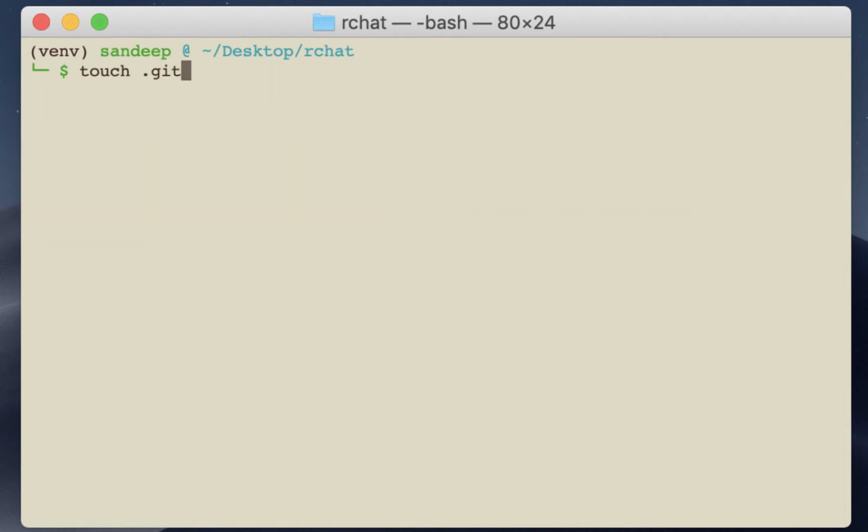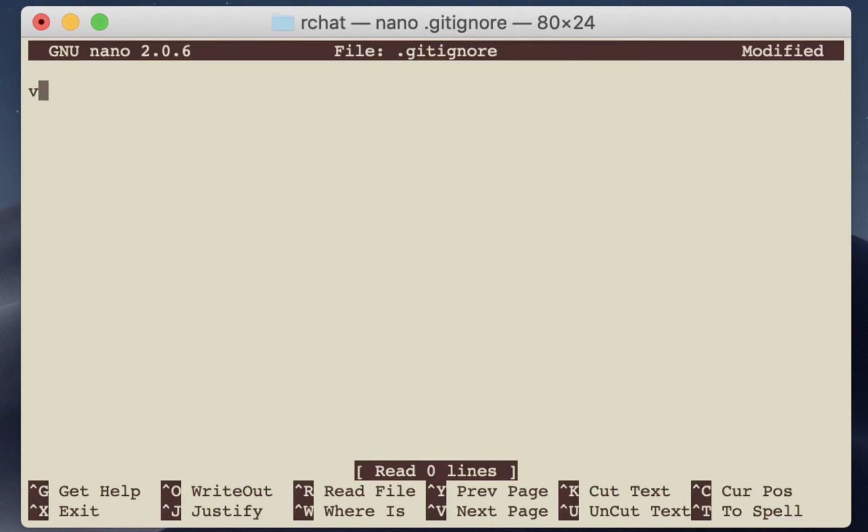Next, I'm going to create a .gitignore file to avoid tracking files and folders that are not meant to be distributed. Now, there are three folders I will add to this file. venv is the folder created by the virtual environment. We don't need Git to track this folder. __pycache__ is a folder created by Python 3 with the compiled bytecode. It makes the code execute faster. Now, the contents of this folder is not meant for distribution, so we don't want Git to track it.